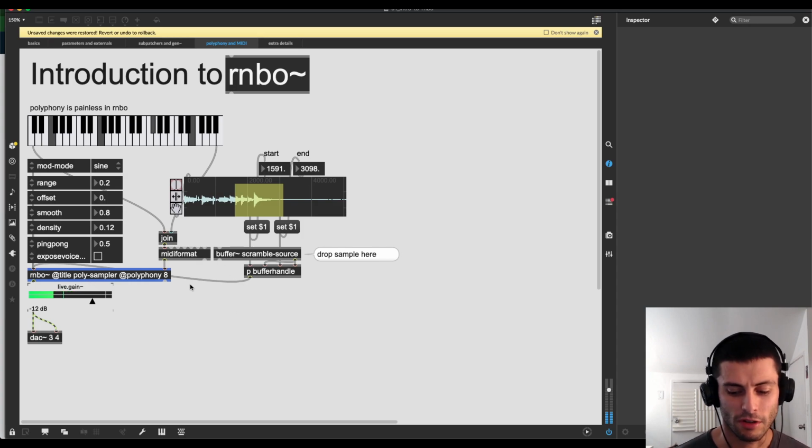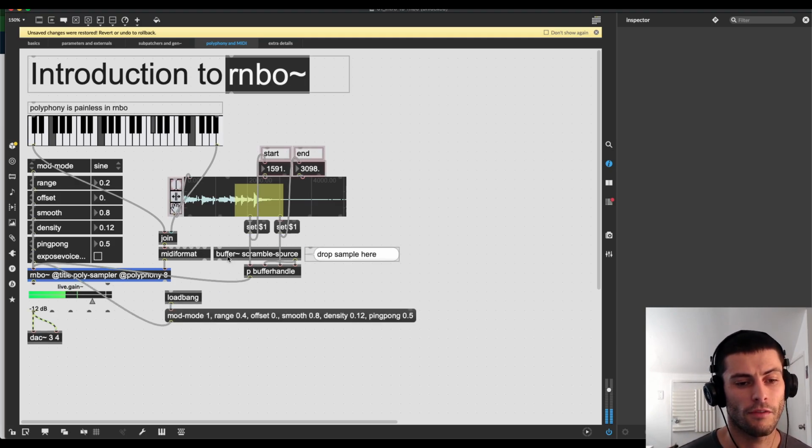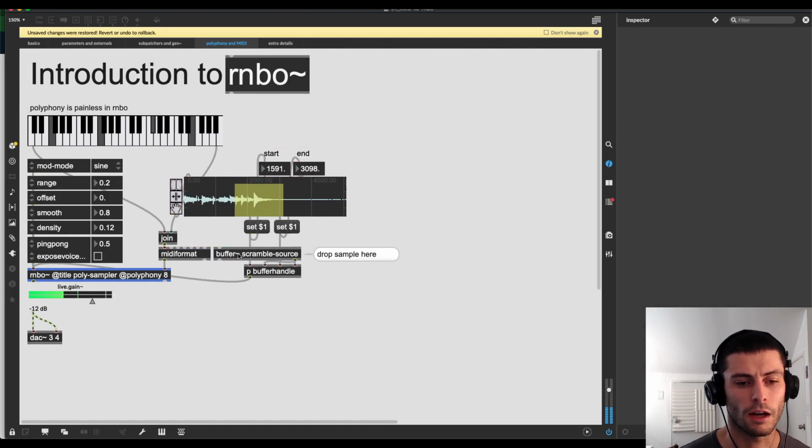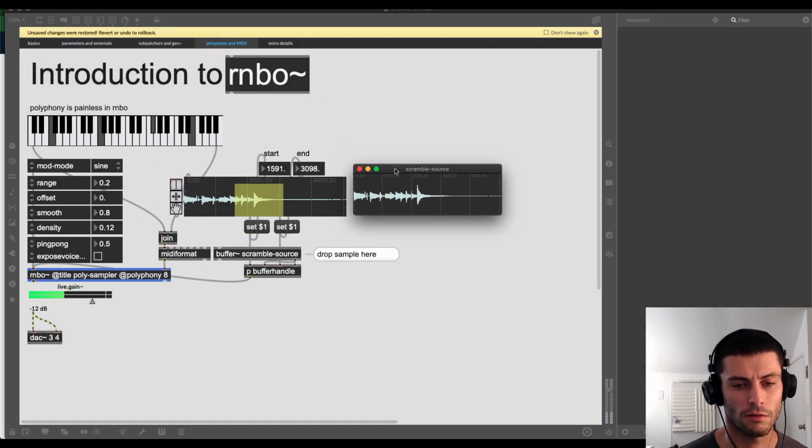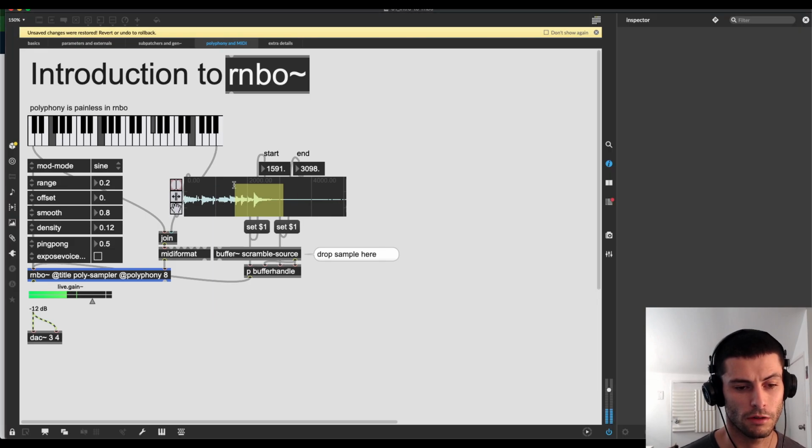This is also a good opportunity to talk just a little bit about how we can handle samples in Rainbow, which we'll definitely talk more about. But basically, I have a buffer here, and I dropped a sample in there, which you can see here. You could also see it in the waveform object here.